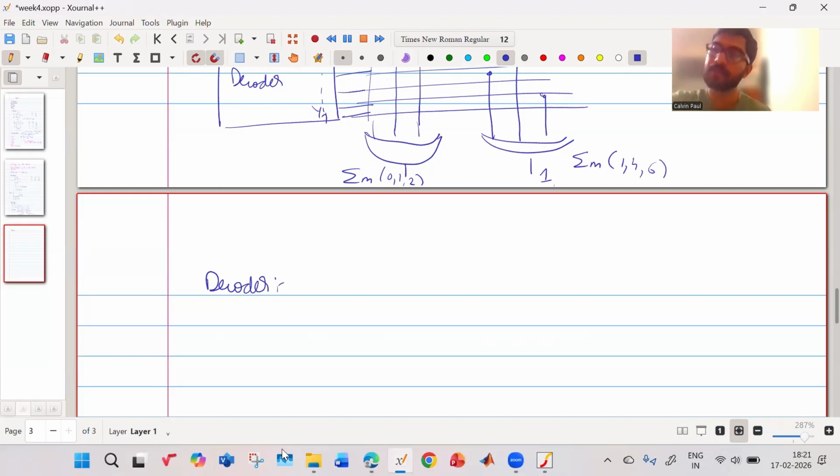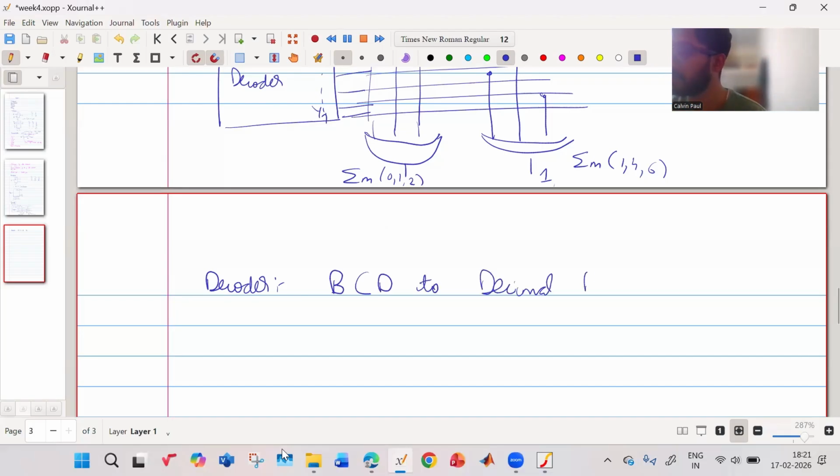So now, have you heard of the binary to decimal decoder? Binary coded BCD decoder also is there. So there can be a BCD to decimal decoder. Also, you have something else.